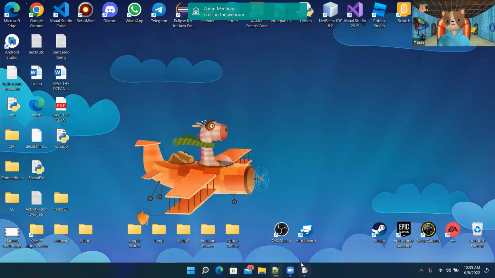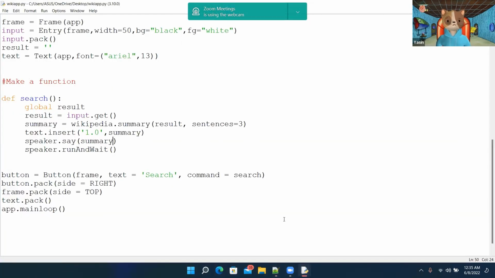So this time, your app is speaking the things out loud instead of just showing them. How cool is that, right?